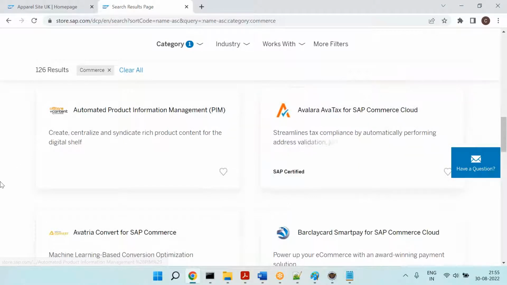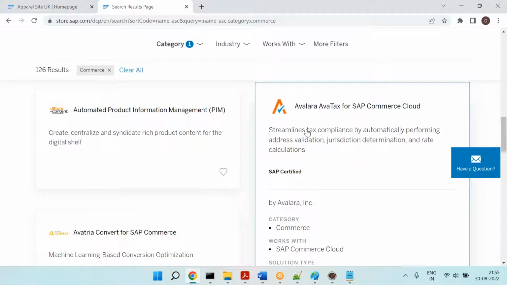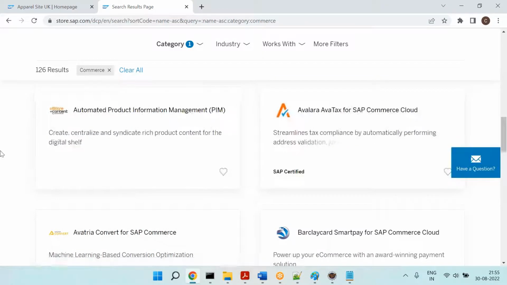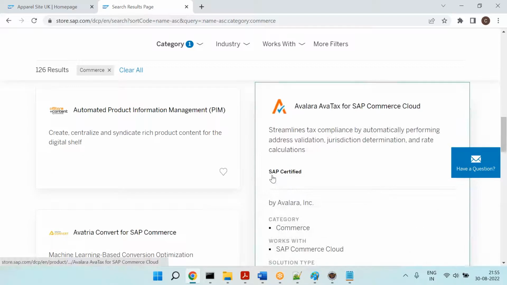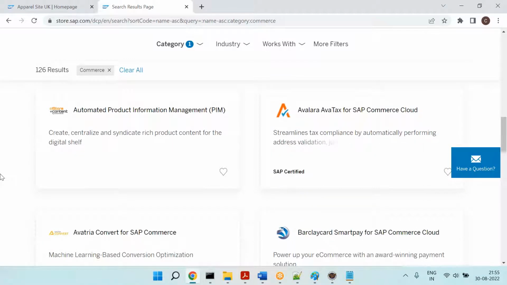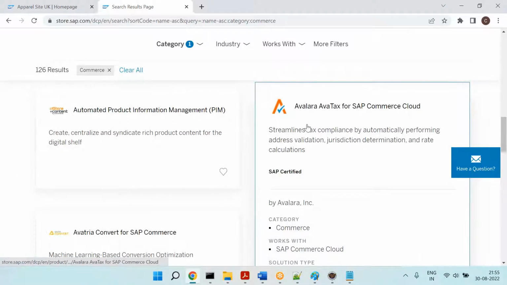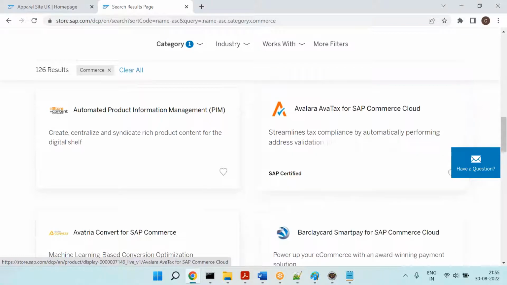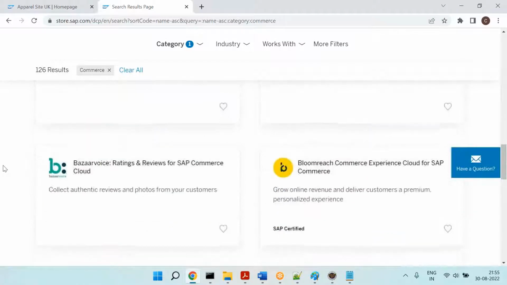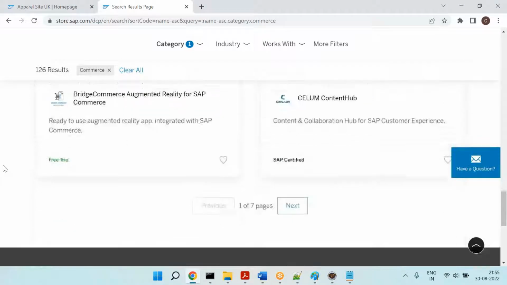If you observe the Avalara, this is for tax purpose. Now you can see there is a label here, SAP certified. What does it mean? This integration is also verified by SAP and all looks good. That's what it means: SAP certified integration.